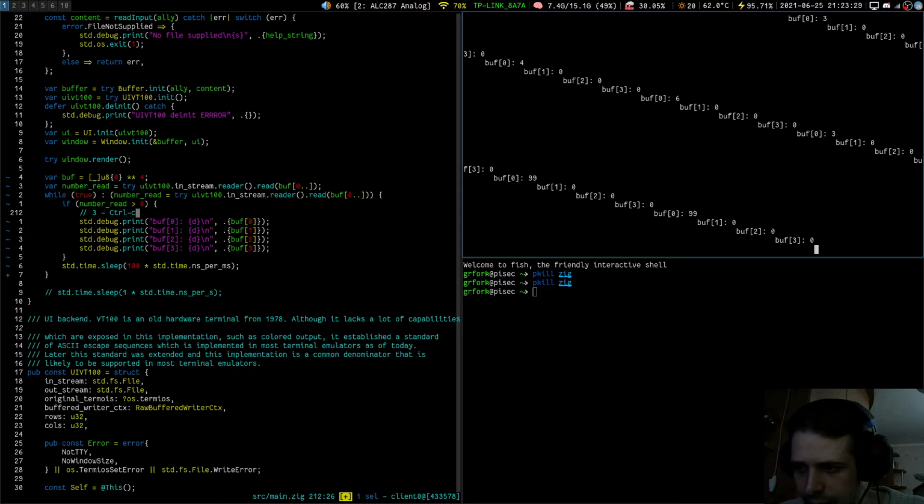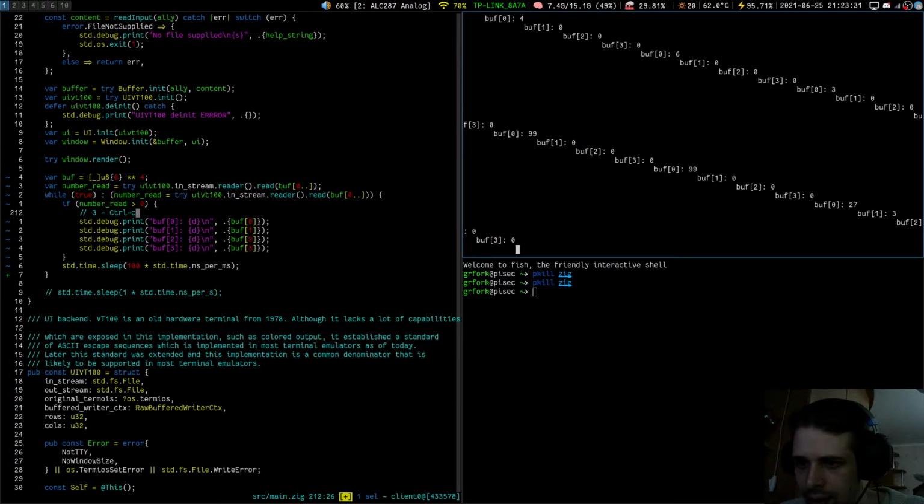Control Alt C. Or Control Alt C changes. We get 27 and 3. Okay, I think this is how modifiers work. They just basically send you several bytes at a time.